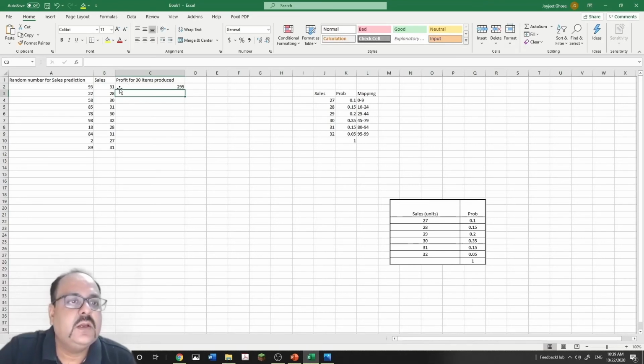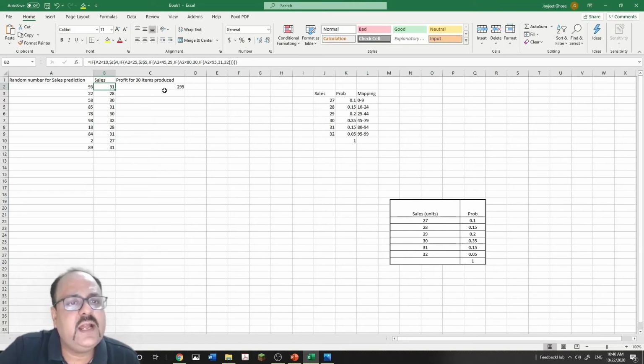Okay, so if demand or sales is 31 and production is 30, how much are you earning? 30 into 10 is 300, and one item you have not been able to meet the demand, so that will be 5 into 1. So 300 minus 5 is 295. So I think our logic is correctly implemented. So we'll drag it like this.